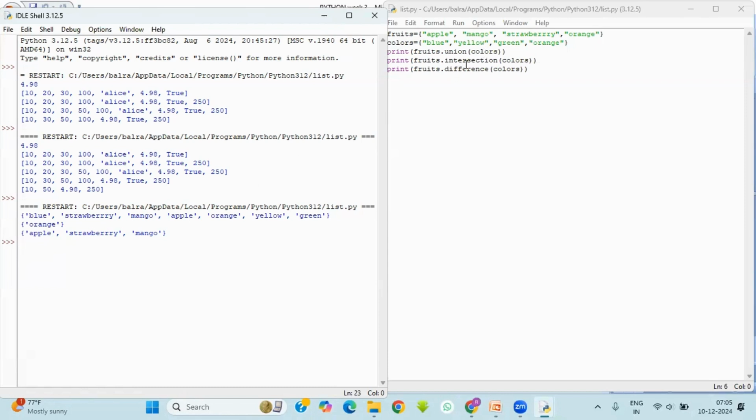And the next command is intersection. So you can see orange is present in both the sets. So that is given as an output for intersection, orange. Then the third one is difference, fruits difference colors. So what are the elements present in set 1 that are not present in set 2? That will be displayed here. So apple, strawberry, and mango. Orange is present in set 2, so that will not be displayed. So here also the order is changed. The index is changed. So you can say this set is an unordered collection of elements.